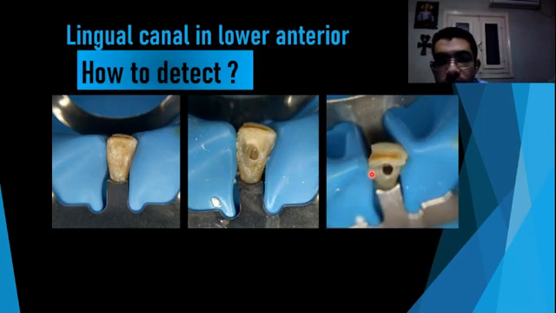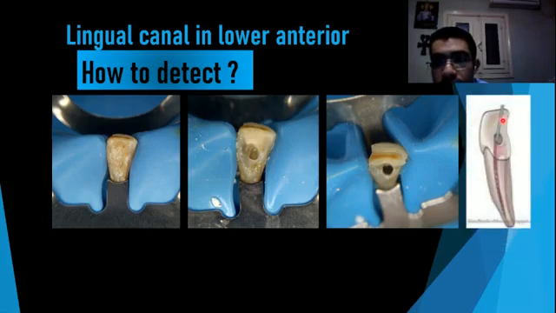Here is an incisal view. After doing your access cavity in this conventional way, you will have your file sliding into the labial canal, and you can miss the lingual canal. So how can you detect this canal?